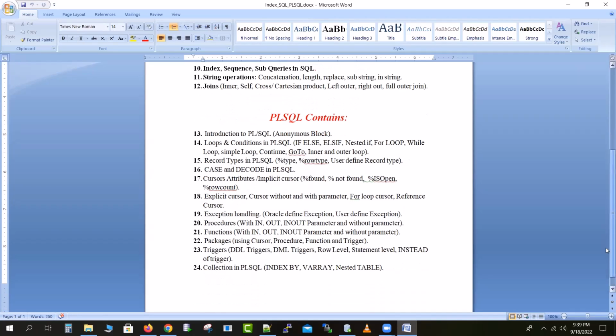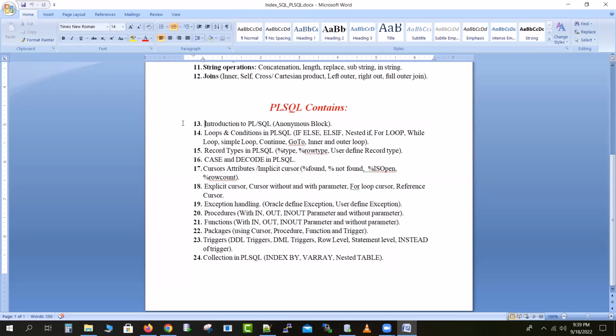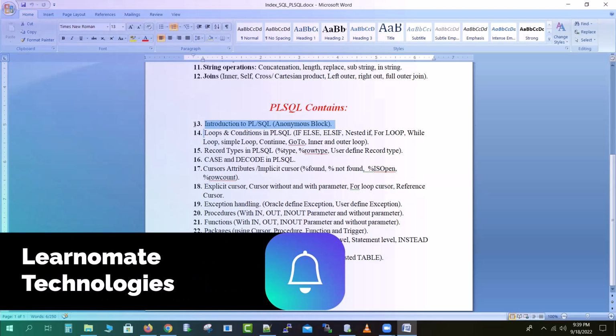Under PLSQL, we are going to cover the topics below, that is, an introduction to PLSQL and the anonymous block. For our demo session, we had planned to give the demo based on this anonymous block, how it will work and how it gets performed. Okay.